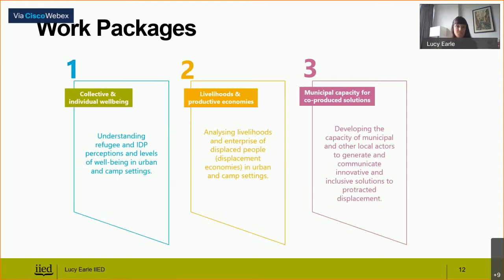So there are three main work packages, the three things that we're mainly focusing our attention on in this research. The first of those is understanding refugee and IDP perceptions and levels of well-being in urban and camp settings. And we will start off by actually asking groups of refugees and host people, what does it mean to have well-being, to have a good life, to have a sustainable livelihood? And then the idea is we test that through a large survey and through qualitative research as well. So we don't want to have too many preconceptions about what it means to have a good life, to achieve well-being.